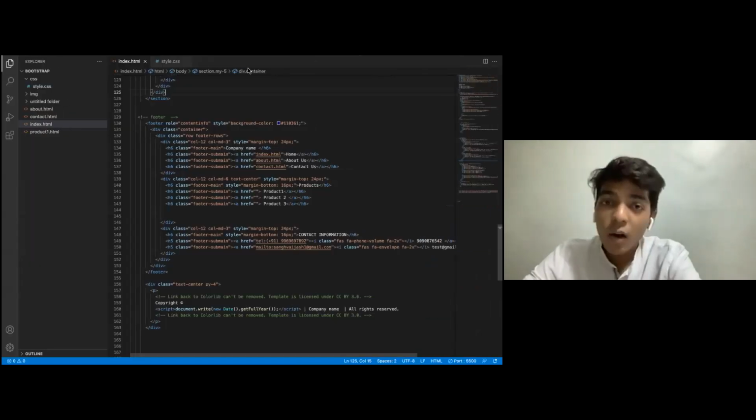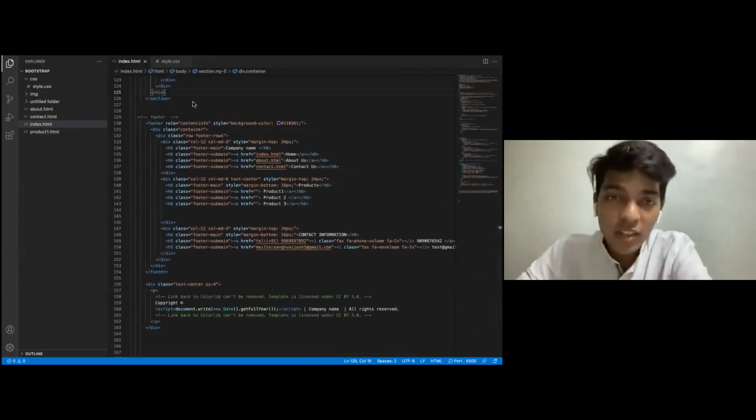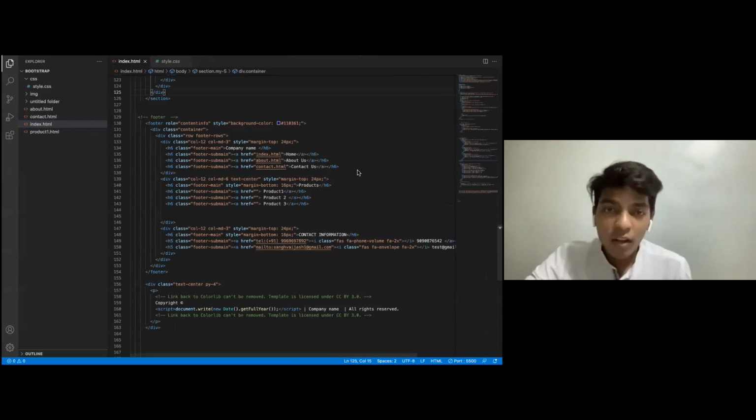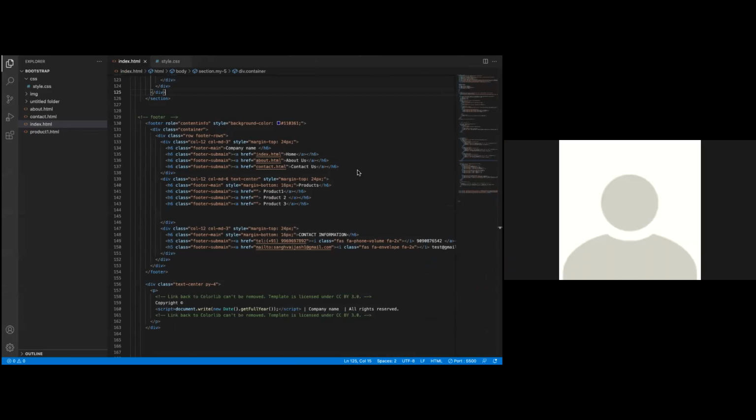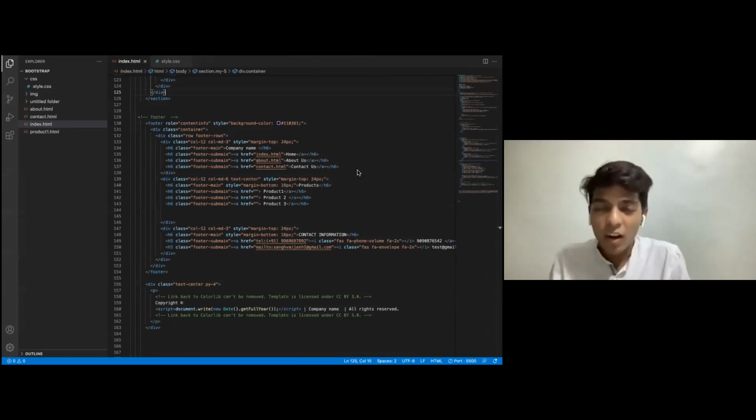I guess up till now, at least, you are able to understand what grid representation means. First there would be a section, then there would be a container, then there would be a row, then there would be a column, and then there would be the things that you want to write. So these are the things that you have to use if you want proper styling, padding and margin to be provided in Bootstrap.